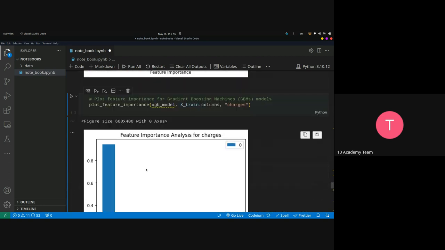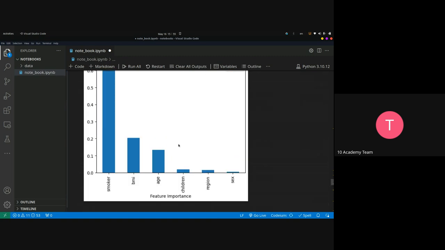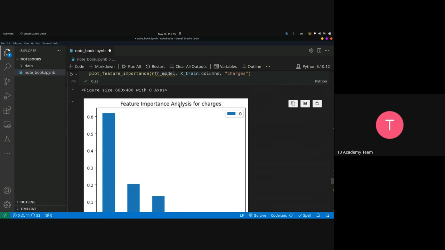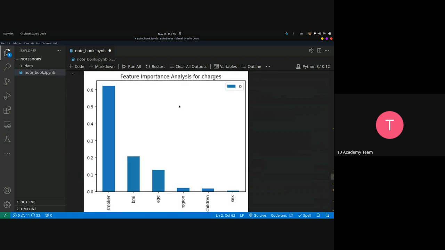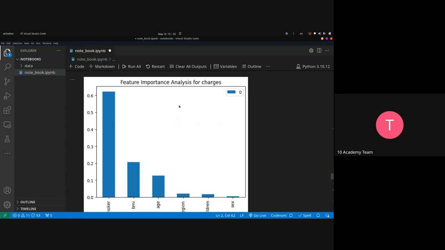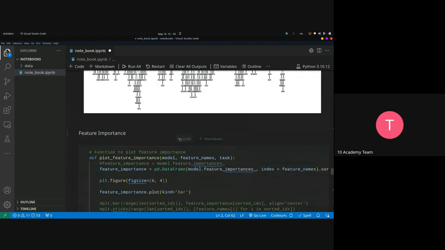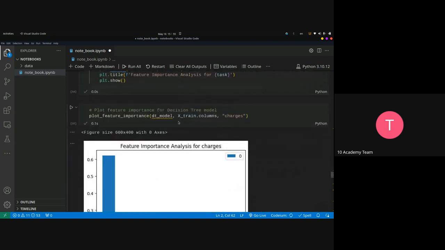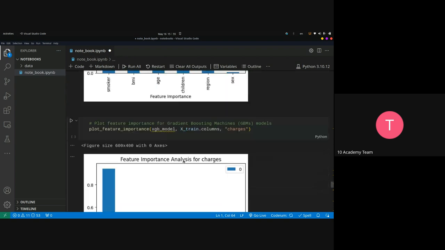Similarly, this is for the XGBoost. This is for the random forest. And this is for the decision tree. Oh, this is the decision tree. So I didn't plot for the linear. For the linear, we don't have feature importance. I think it's because of the least squares method.